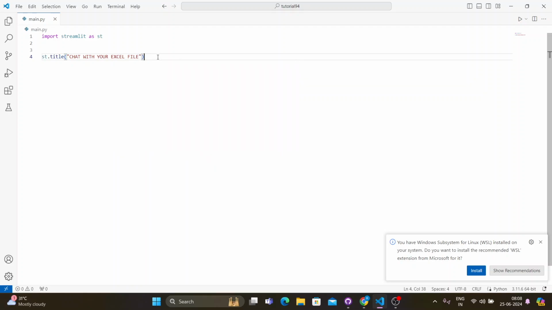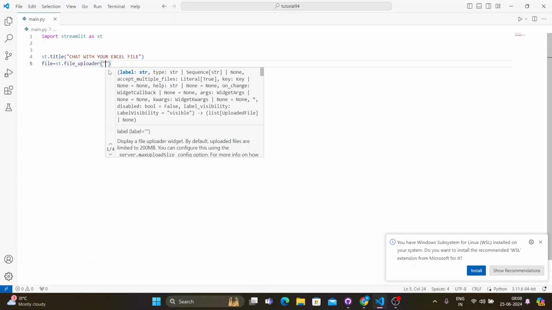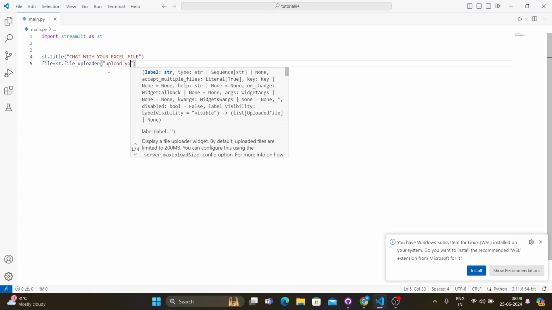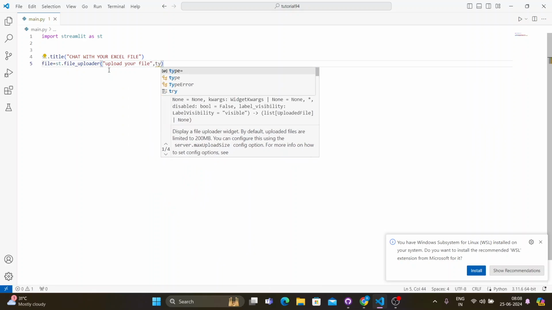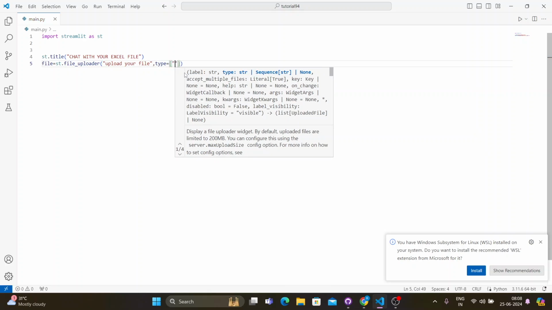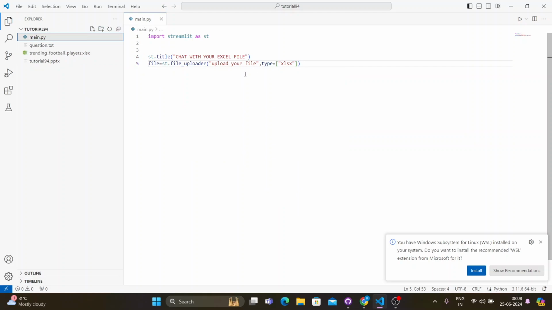Done. Then it is going to be file. So file is going to be st.file_uploader, and I'm going to write "Upload your file". And the type I'll mention is xlsx, so that is the file type, xlsx. Once this is done, we will convert that into a normal data frame, and after that we'll convert that into a pandas data frame.